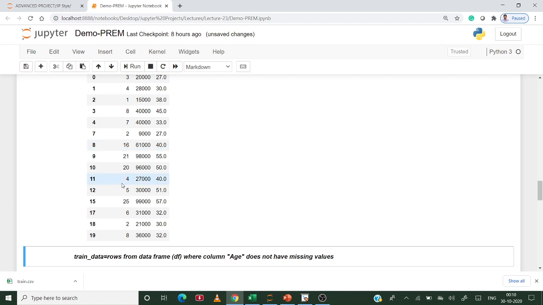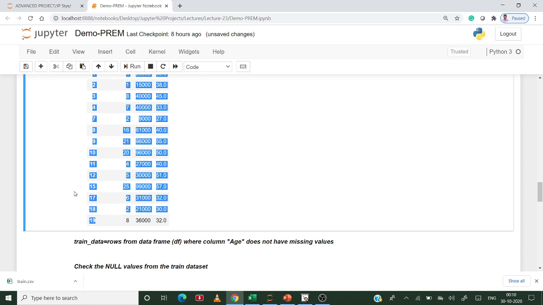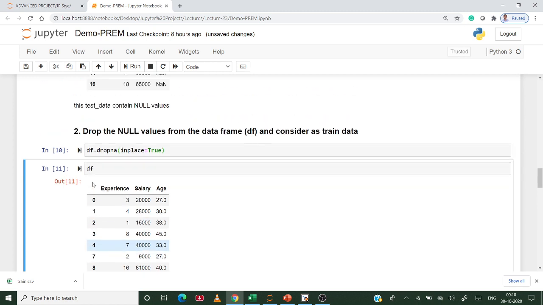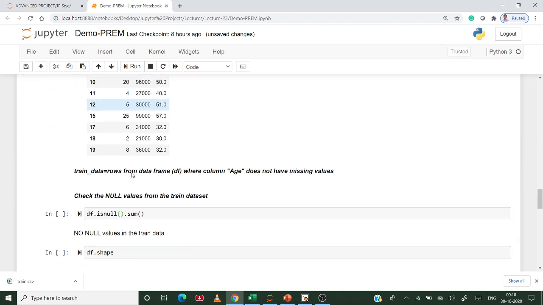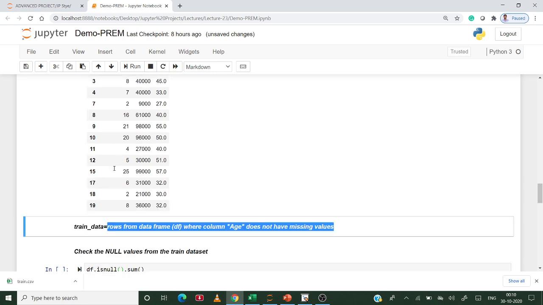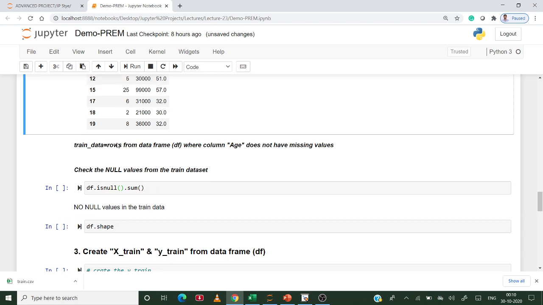So let's observe this data frame. It contains from 0 to 19, but here there is no observation at index number 5, while index numbers 0, 1, 2, 3, 4 exist. Why? Because 5 contains the null value. So in this data frame there are no missing values, and this is considered the train data. Train data means rows, or observations, from the data frame where the column age does not have missing values. So here age is the feature, and this feature does not have any missing values. That is the meaning of the train data.